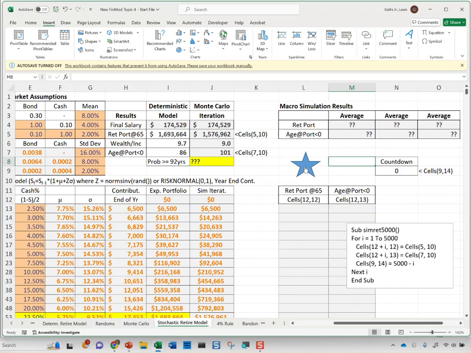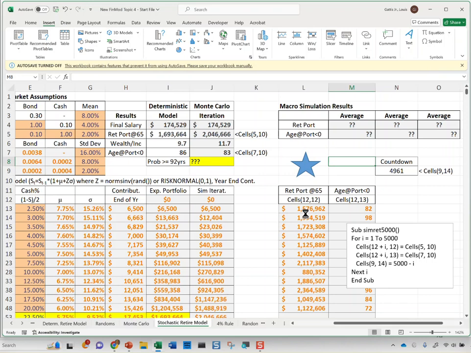Now all I have to do is click on this and I start getting my 5,000 possible lifetimes. Each lifetime it's going to record the portfolio value and the age in which the portfolio runs out of money. Notice I have one more line of code in this macro. Cells 9, 14, 9th row, 14th column. That's actually right here. This is 914.